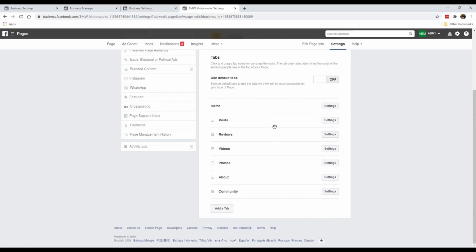What we are left with now are the tabs that people will see on your business page. If you don't like the order of the tabs, you can left-click and arrange them however you like. Personally, I like to arrange the tabs so that About comes first, followed by the Posts tab, the Photos tab, and the Videos tab, like this. Finally, I put the community and review tabs at the bottom.